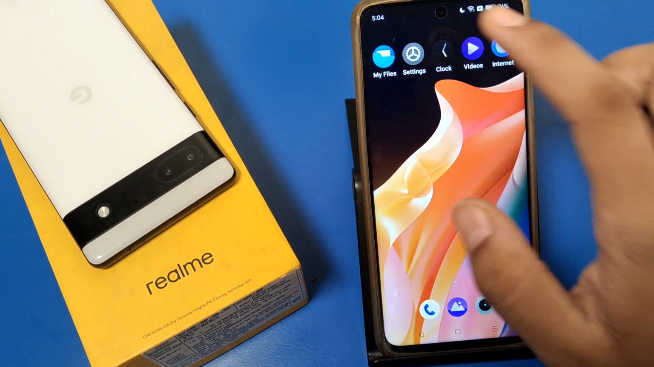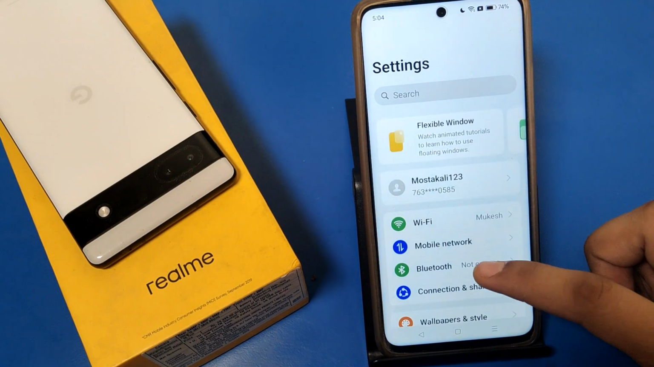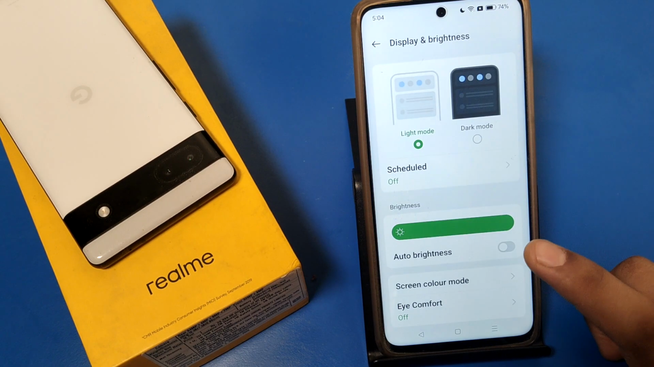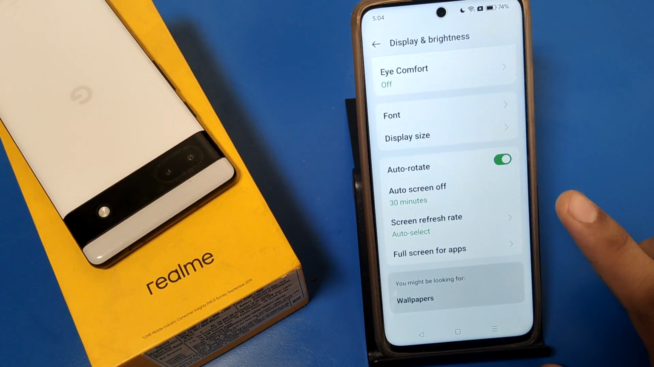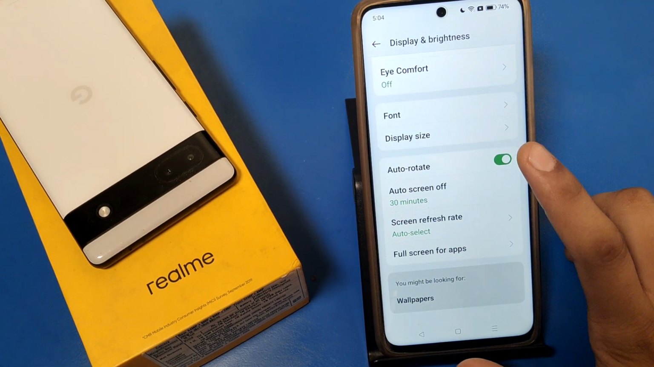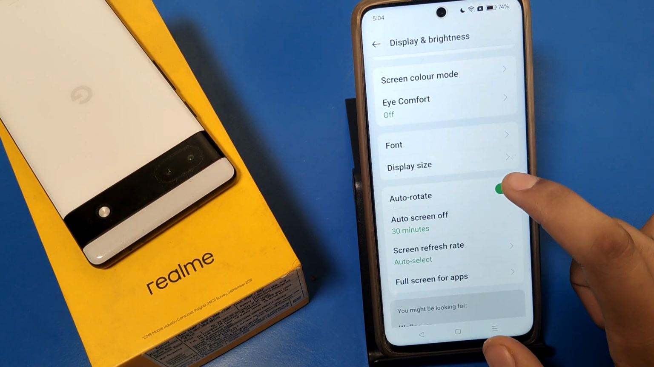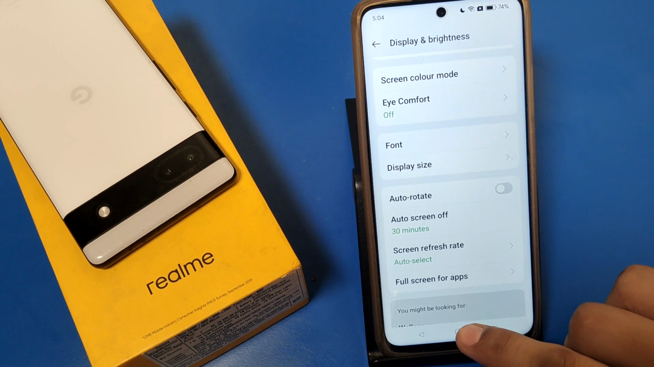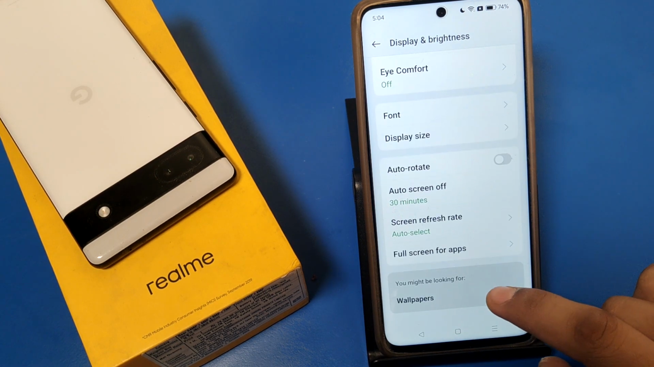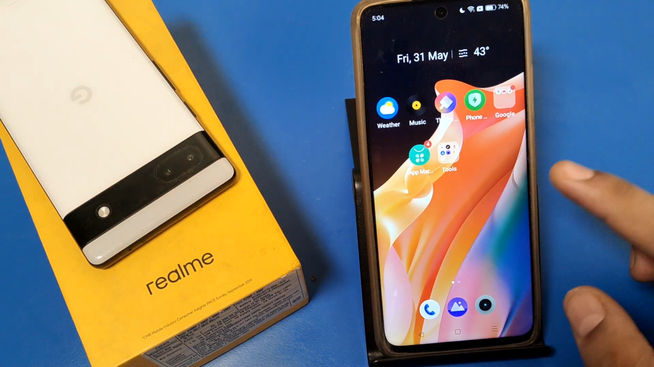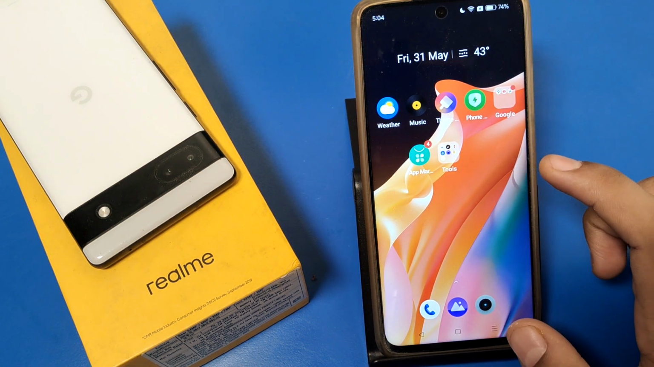First open the settings option and swipe down. If you can't find the settings, then you can search for it also. Display and brightness option, click on that icon and swipe down. You can see there is an auto rotate feature. You can see there it is, and when you turn it off, it will not rotate anymore when you open a video or audio or YouTube video.